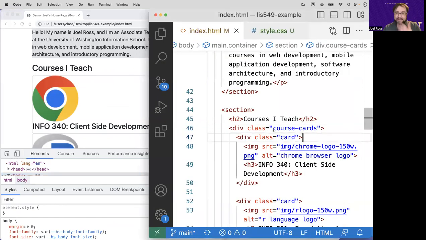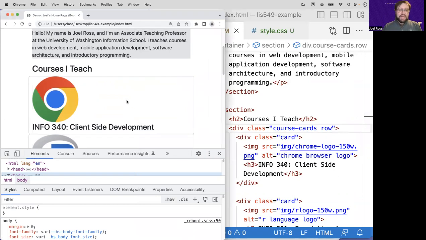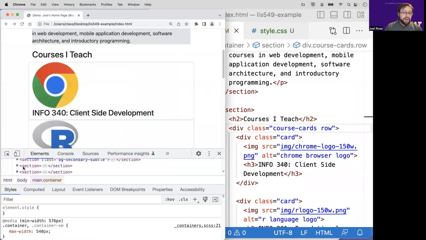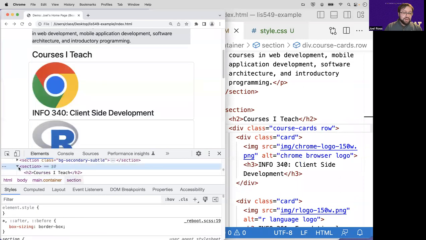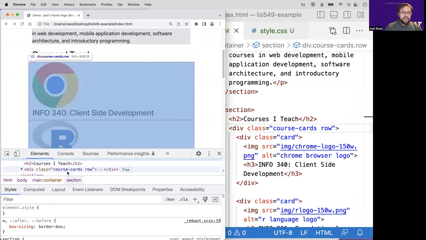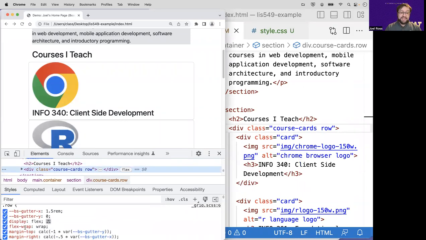What I'm going to do instead is make sure that I say I want my course cards here to be a single row, a row of content. When I do that, it by default doesn't change anything. But what you will notice if you look at our developer tools is that it has turned my course row into a flexbox. This row class is giving it a display flex with the flex wrap property. We're acting it like a flexbox.